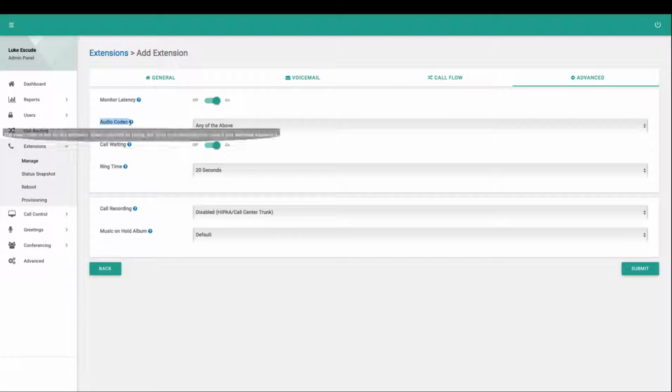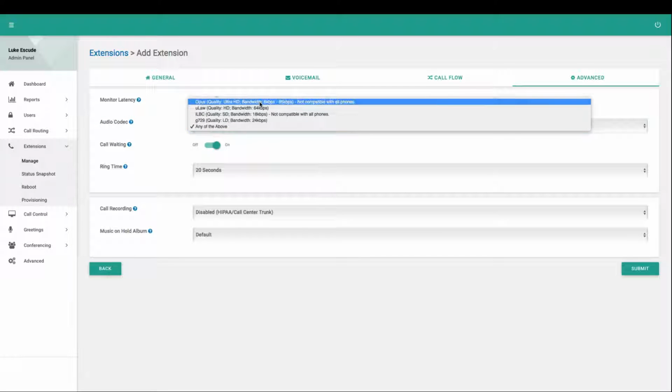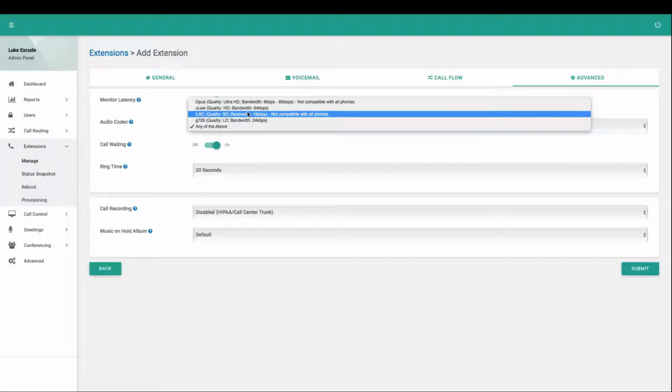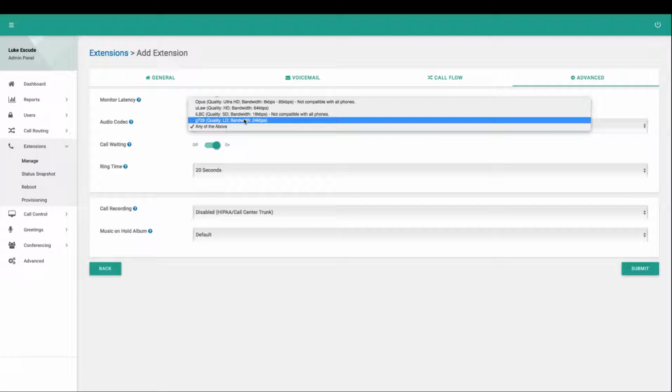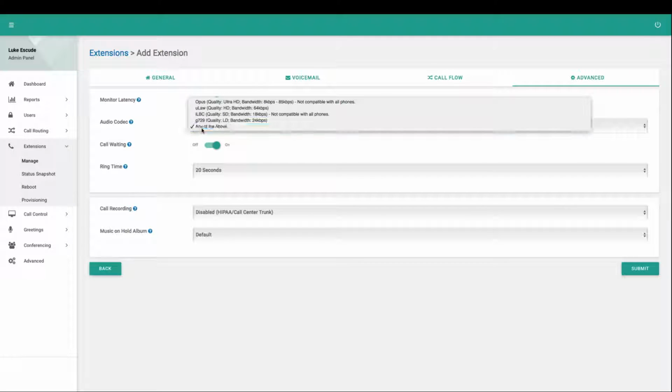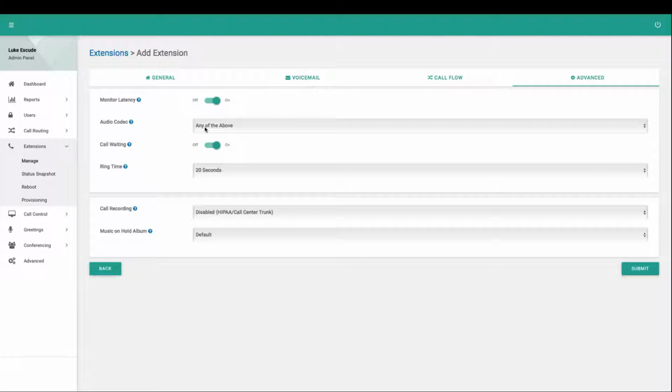Now, audio codec. There are multiple options. Our system does support Opus. However, the phones have to be compatible with Opus. MuLaw is the typical HD codec. iLBC is for choppy internet connections, and G729 is also for choppy internet connections. Most of the time, you will want to let this stay any of the above so that the handset can choose.